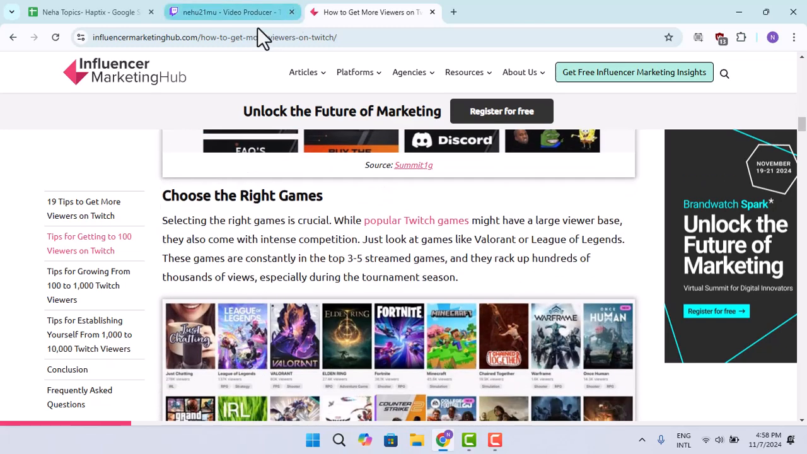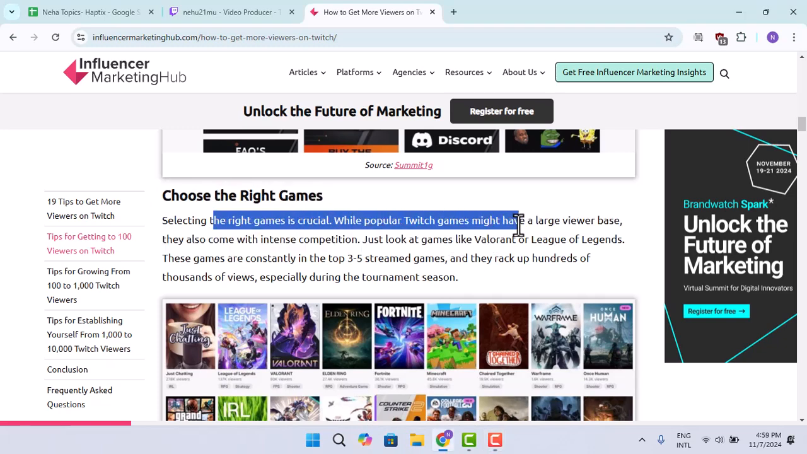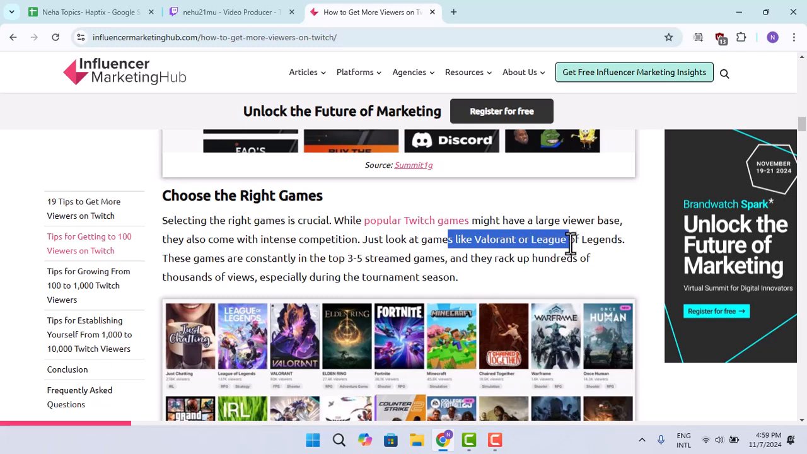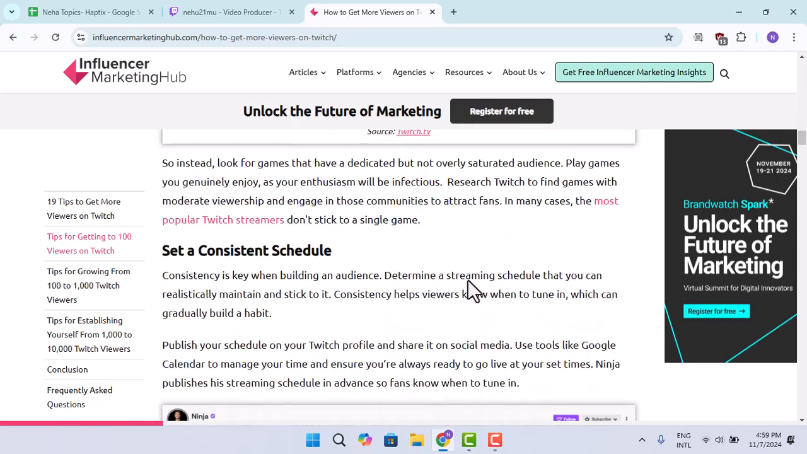Next thing, apart from it, you could also choose the right game. Now selecting the right game is crucial. While popular Twitch games might have a large viewer base, they also come with intense competition. You could look at games like Valorant or League of Legends, all that.